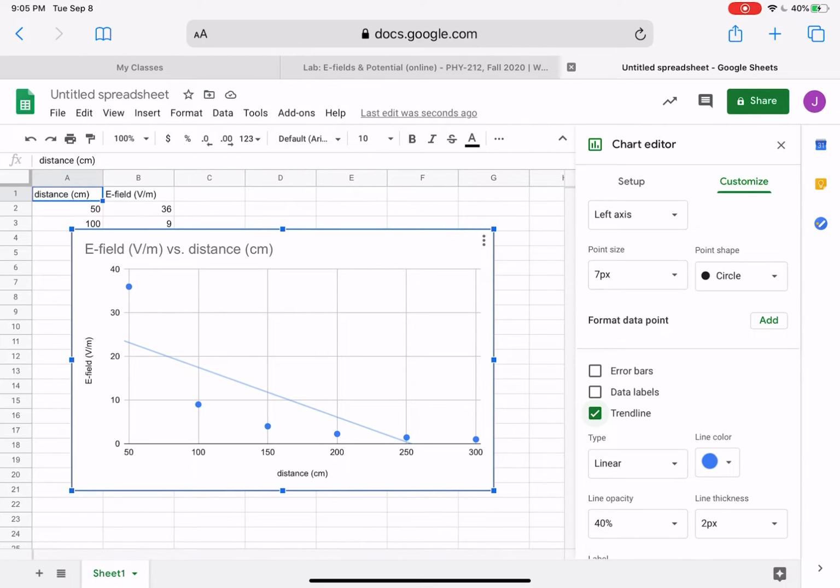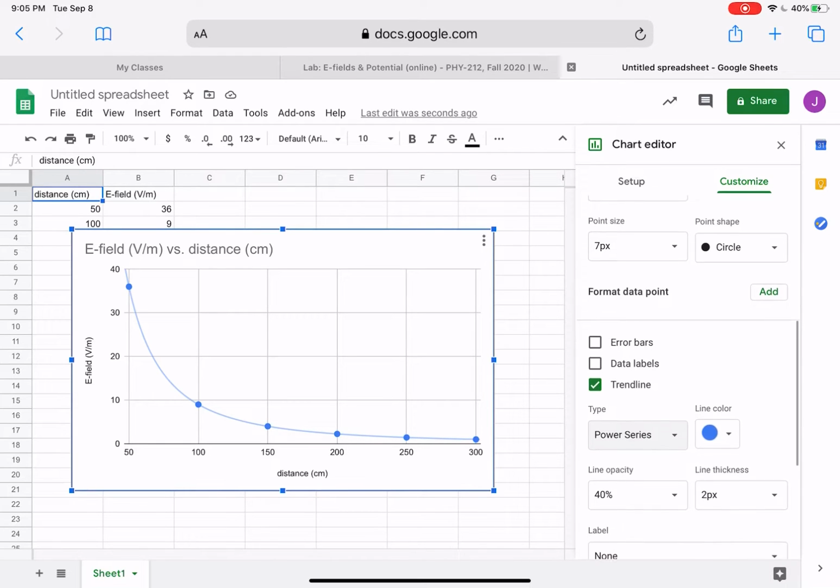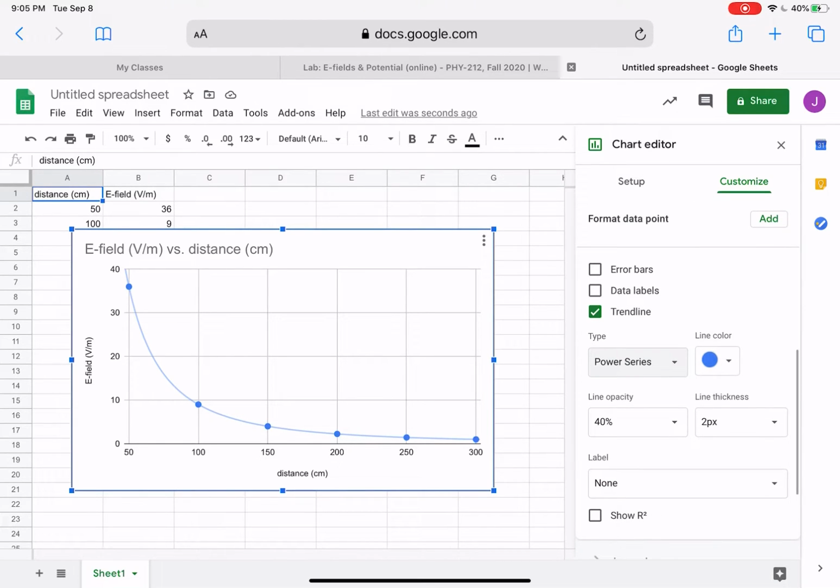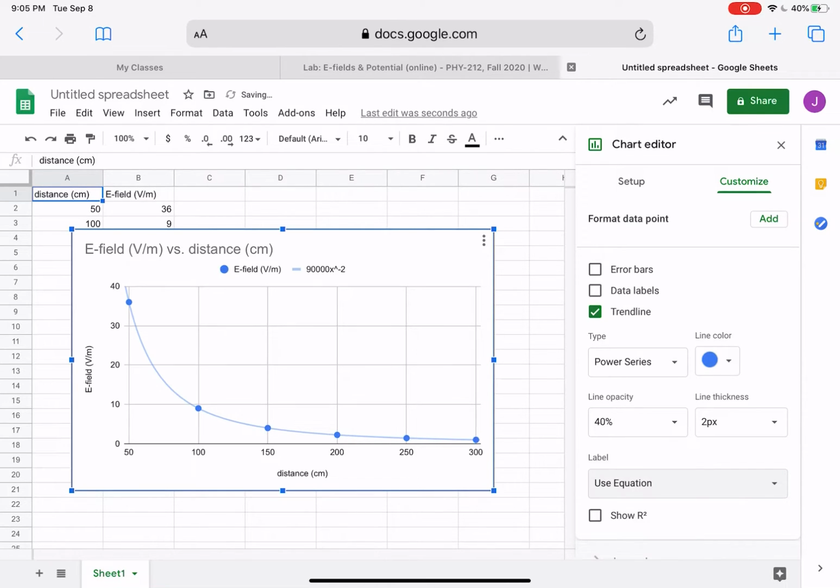So it's a drop-down menu. Click on that, find power series. Okay, and now you can see my trend line has changed. That's great, but we're not done yet. You need to scroll down a little further to where it says label. And for label, we want to use equation. And you're going to see the equation pop up on the graph when I touch this.